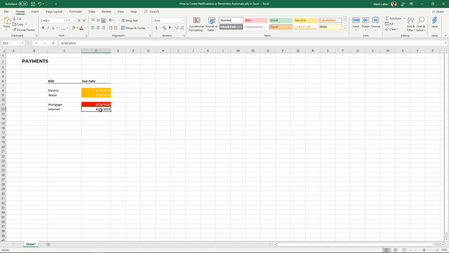And it doesn't affect this date over here at all because that is outside of the range, which is after today's date, but before a 4-day period.